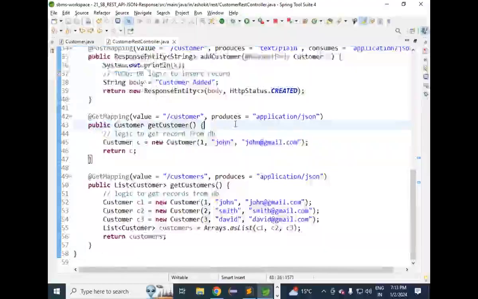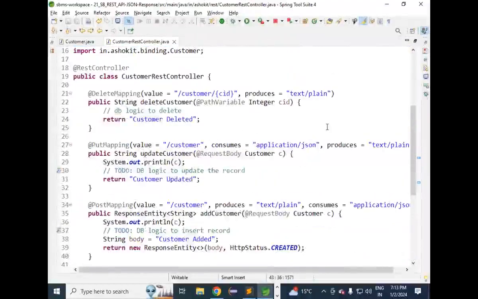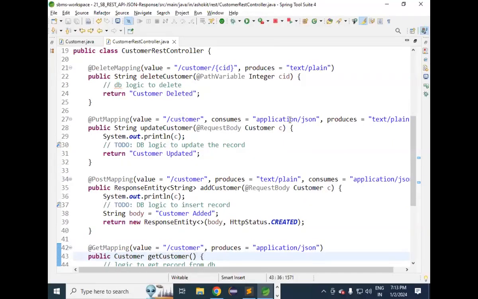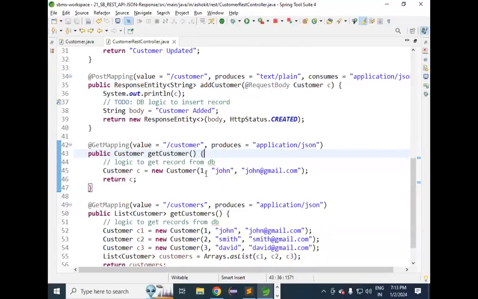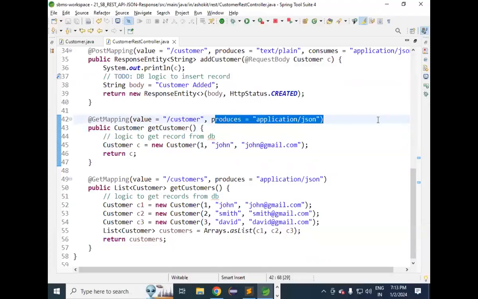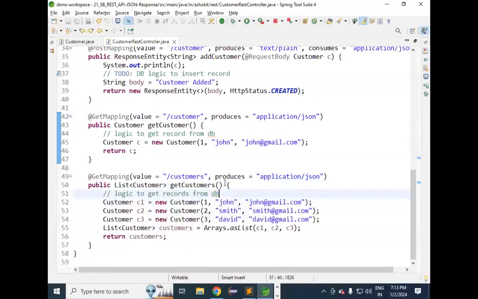Look at the code. Customer REST controller: delete mapping, which has only produces. Plain text it is producing. Put mapping, consuming JSON, producing plain text. Post mapping, consuming JSON, producing only text. Get mapping, no consumes, only producing. Another get mapping, no consumes, only producing. Are you clear? Good.